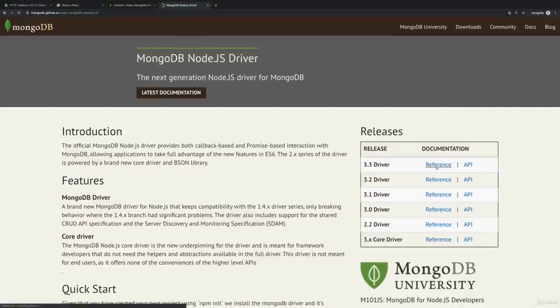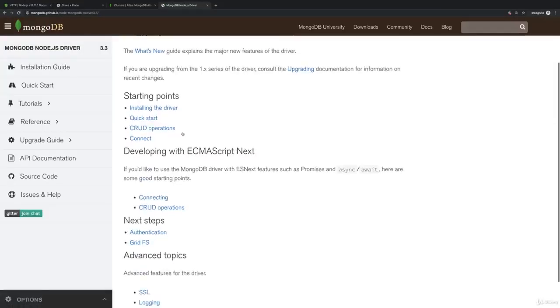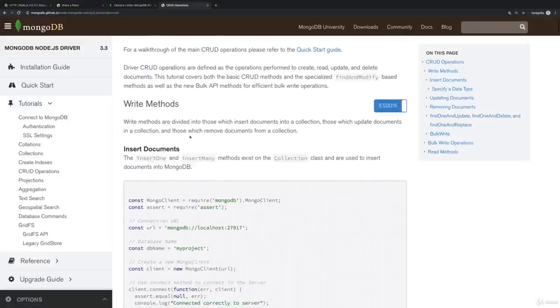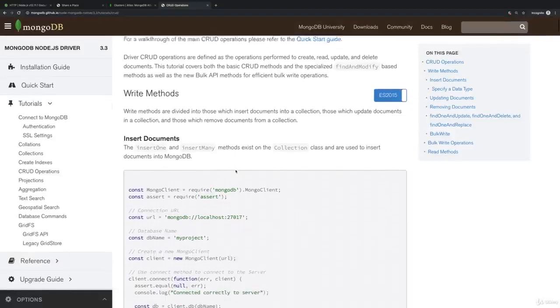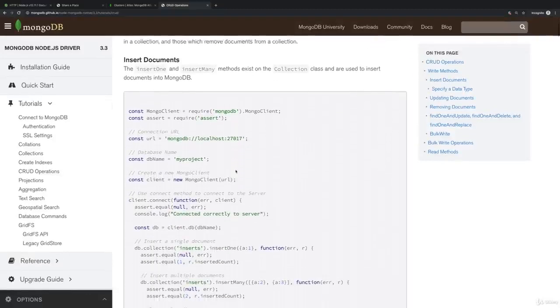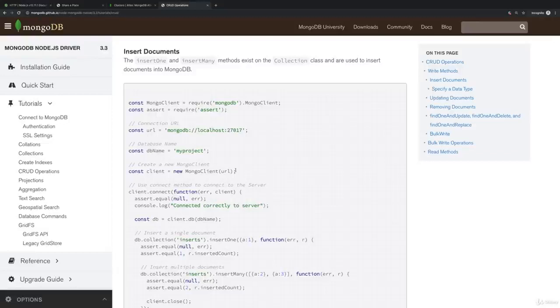By clicking on reference here, for example, you can learn more about installing the driver and how to use it. And we're interested in the CRUD operations, which stands for create, read, update, and delete, because we want to add data, we want to read data. These are the two things we want to do here.